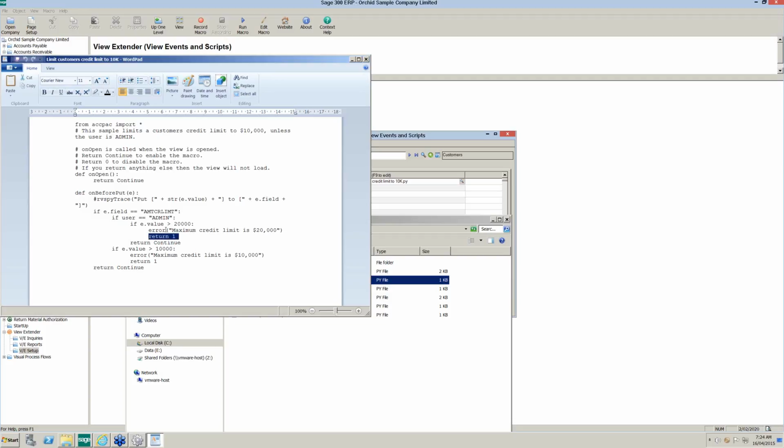Return 1 is an error message. So give an error message that the maximum credit limit is 20,000. Whereas if the user is not admin and the value is greater than 10,000, give an error message that those users can only change it up to the value of 10,000. So in essence, what this will do is validate the field and only allow it to be updated to a value less than 20,000 for admin, but less than 10,000 for any other user.